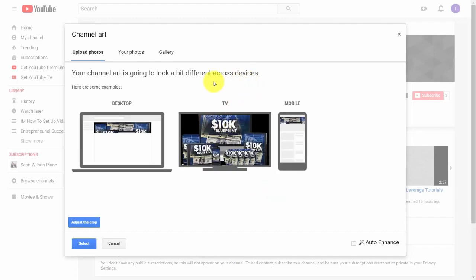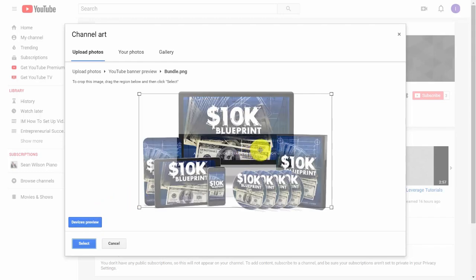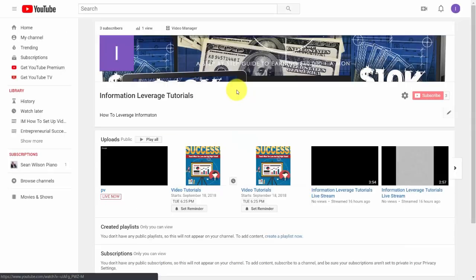Once you have your image in, YouTube will show you what it looked like generally on anyone's desktop, on their television, or on their mobile device. You can click this link that says Adjust the Crop so that you'll be able to see how you can structure the view. You'll then have an image on your channel. Now one thing you can do is you can have your image created with a call to action on the actual image.